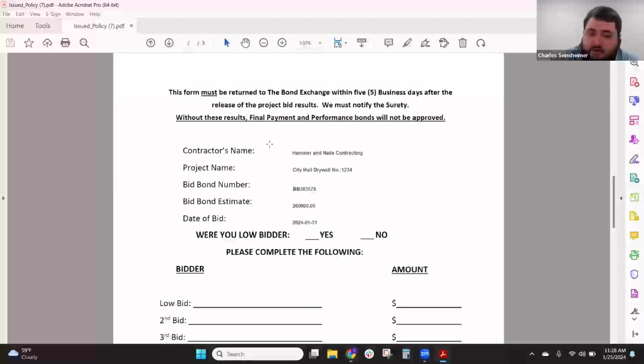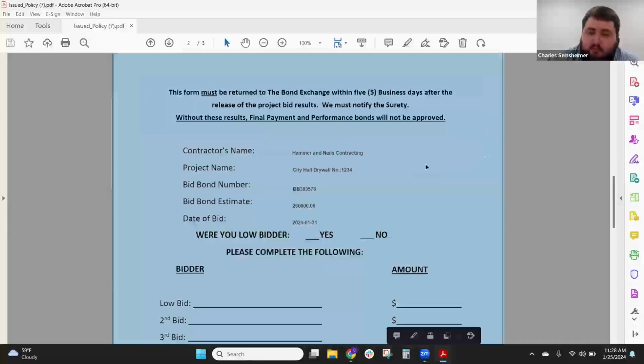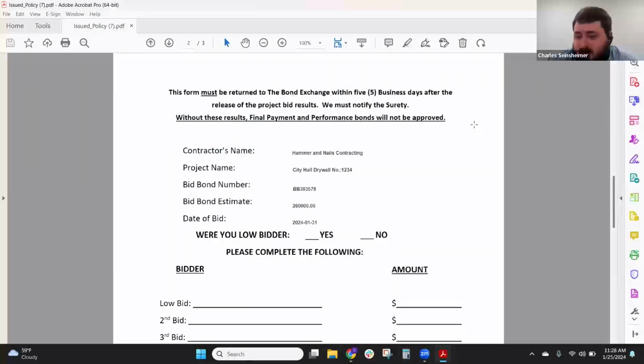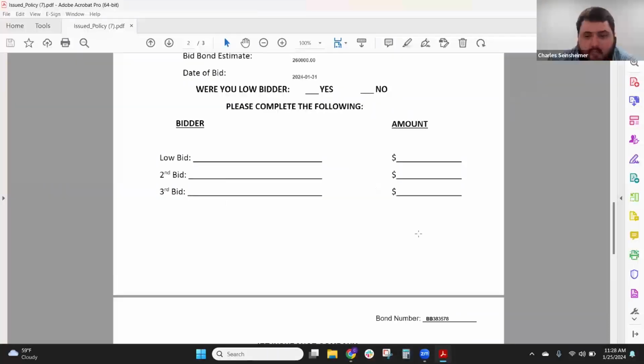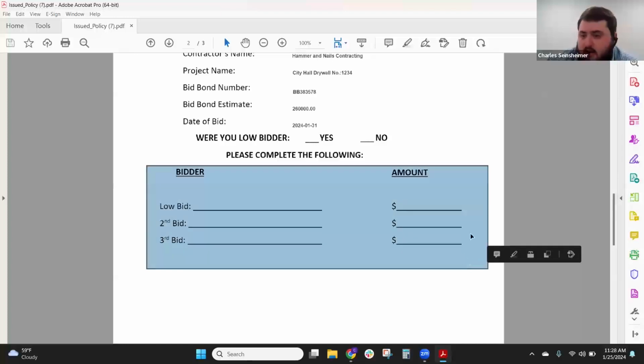Okay, so these are the bid results. We want you to return these to us when the bid is actually completed. If you win or lose, we still want them because then we know whether or not to close out the file or open a P&P file. And of course, we can get started on the P&P bond, and you're just going to put general bidding information.